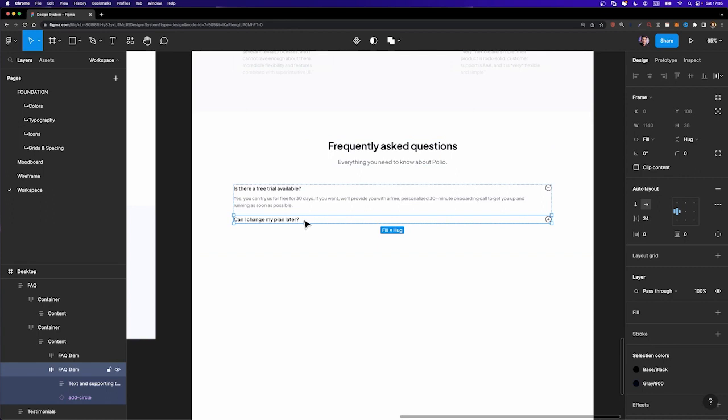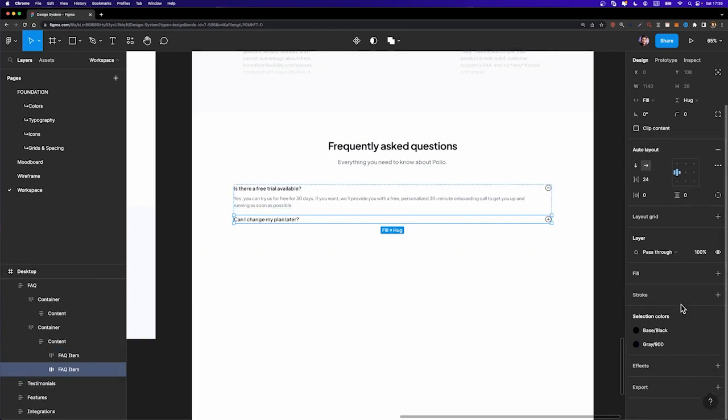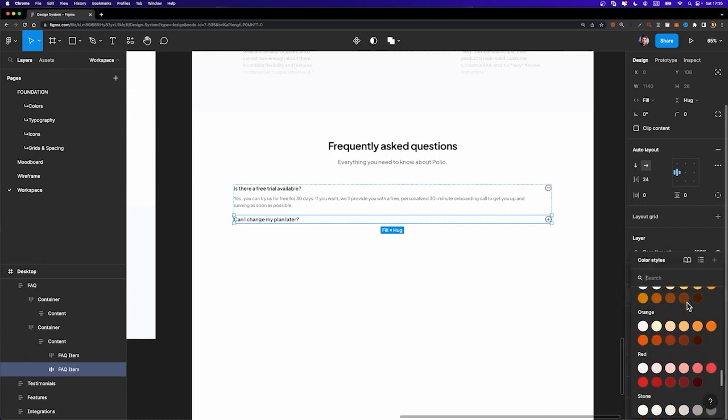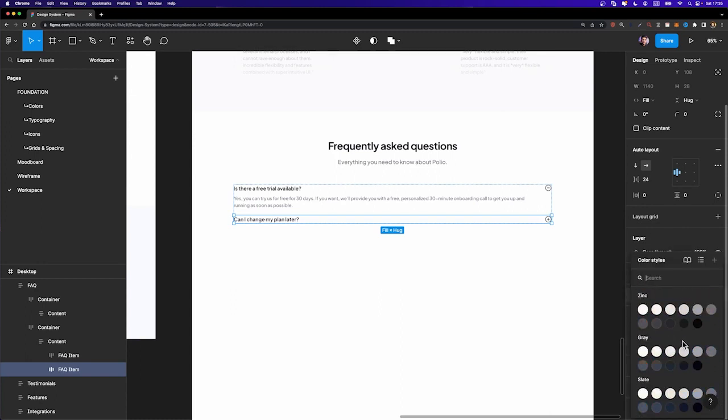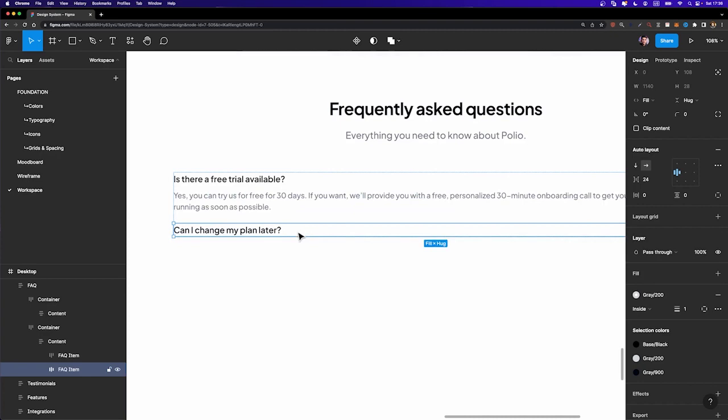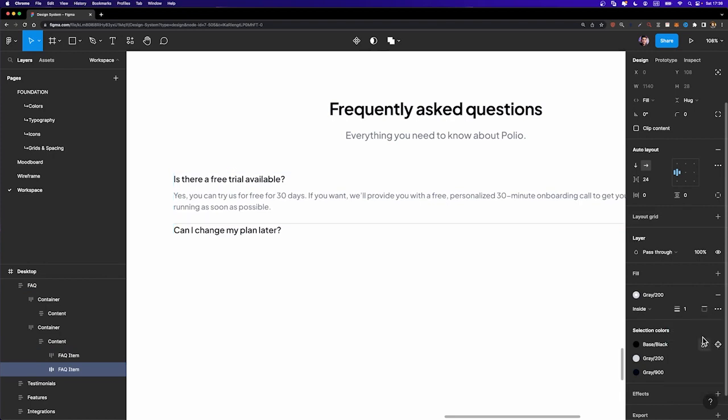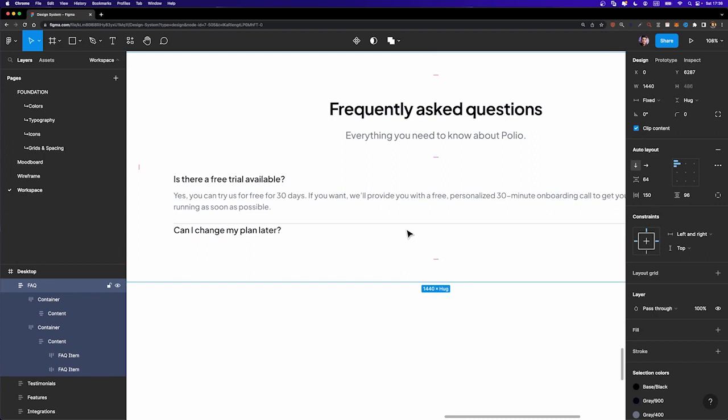So while this second FAQ item is selected, I'm gonna head over to the stroke section, and from here, I'm gonna add a gray 200 stroke to it, like this. But I want the stroke to only be added to the top side, not the other sides. So I'm gonna click on this little icon and just add it to top. Just like that, we have our divider.